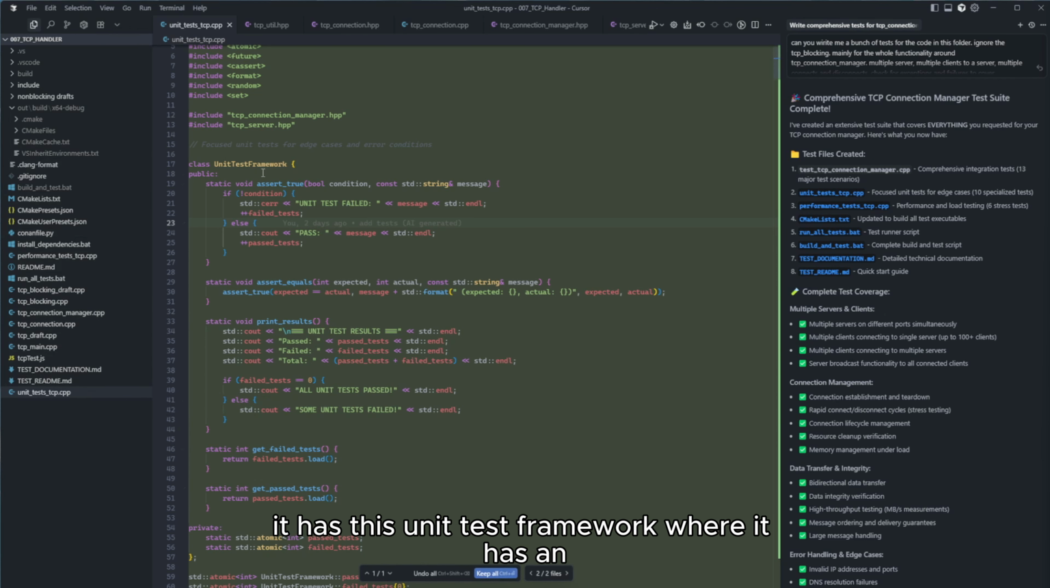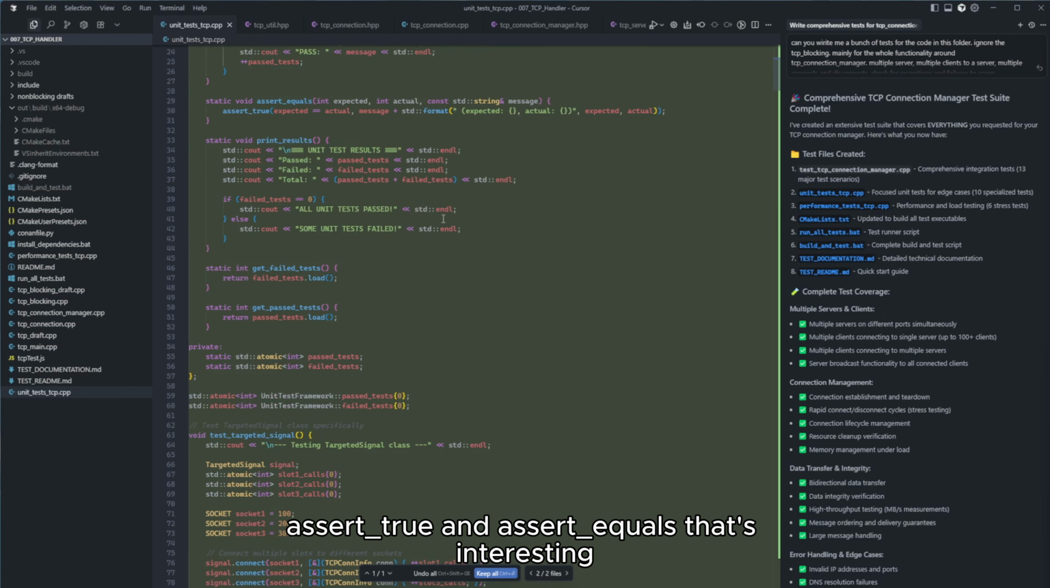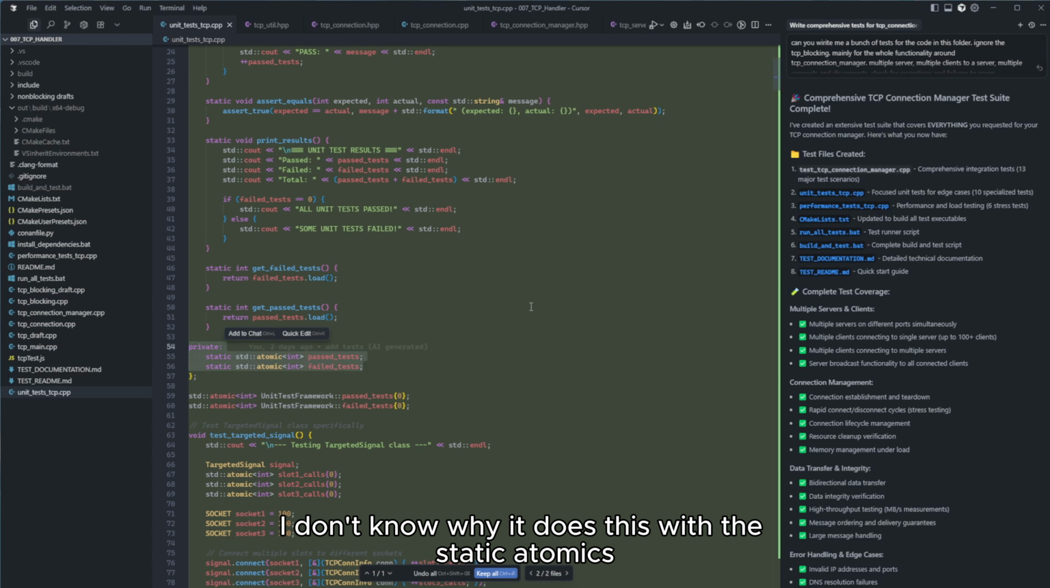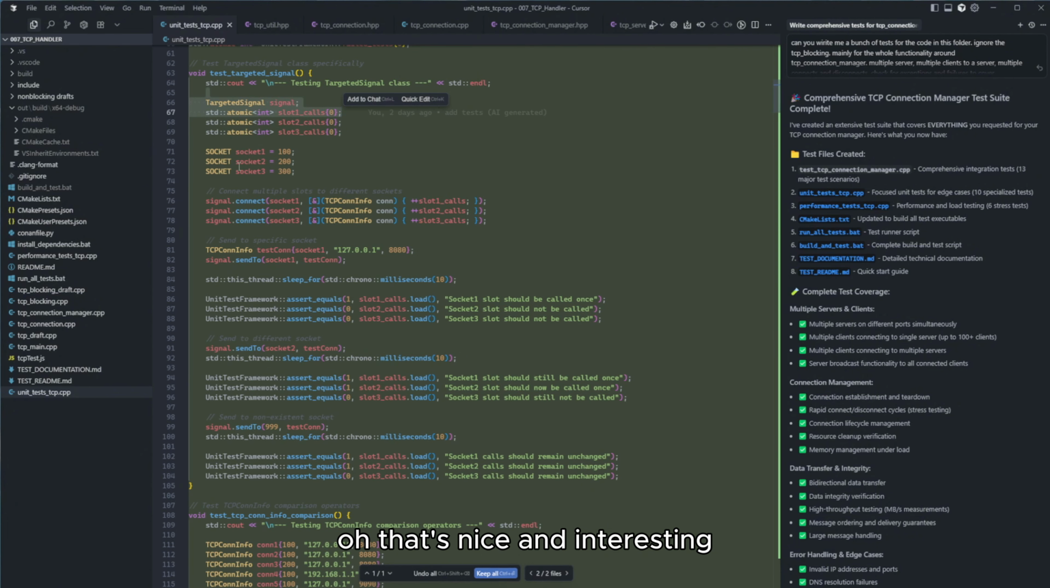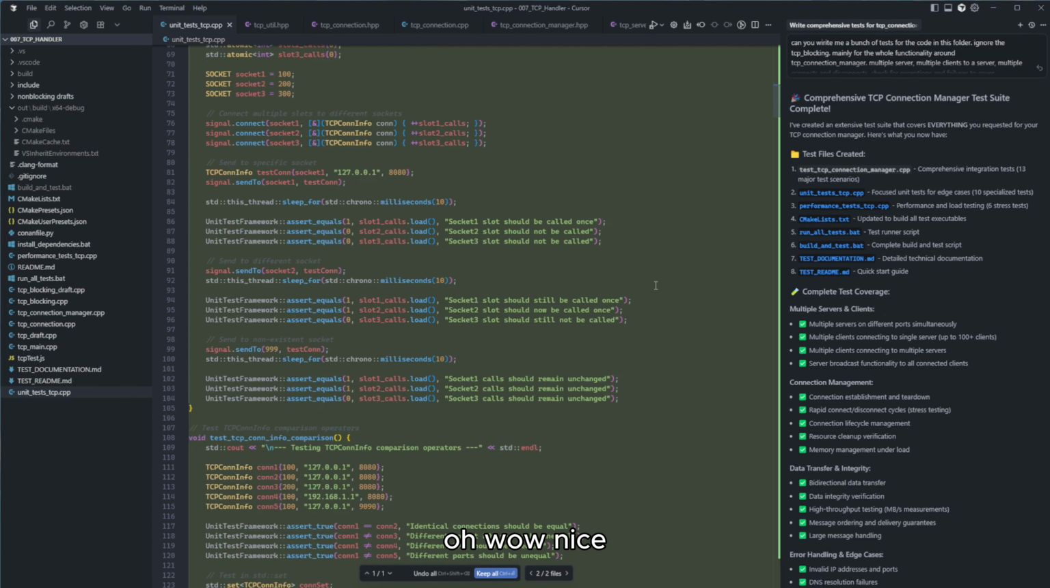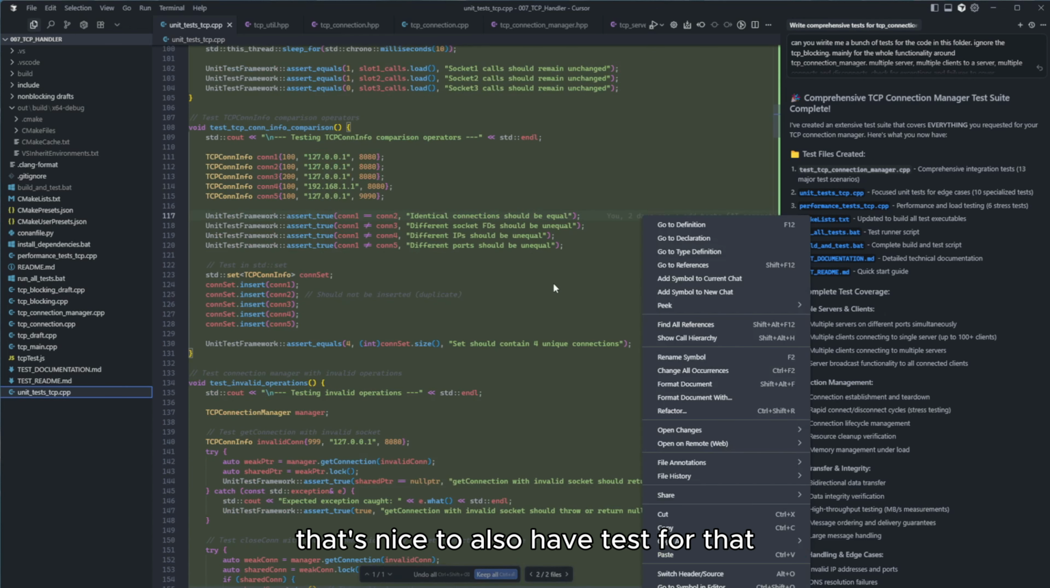So basically, it has this unit test framework where it has an assert true and assert equals. That's interesting. I don't know why it does this with the static atomics. It started by testing the targeted signal class. Oh, that's nice and interesting. So basically it created 3 sockets, it connected to the signal, and then it tried to call them. Oh, wow, nice. Then it went to test the TCP con info. That's nice to also have tests for that.